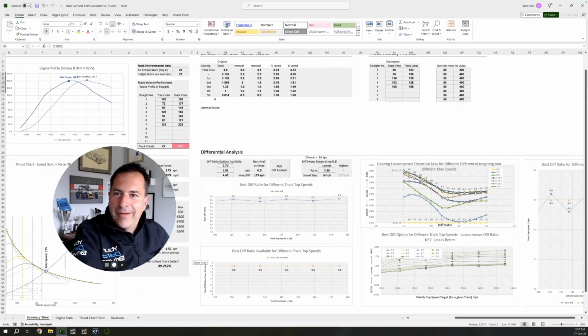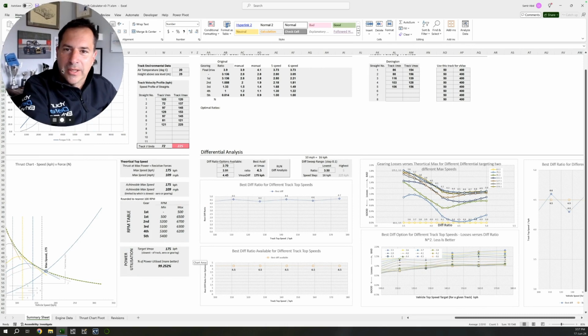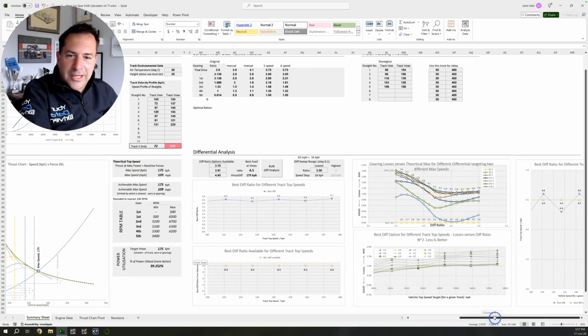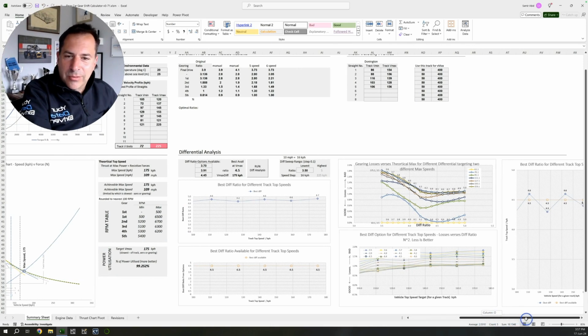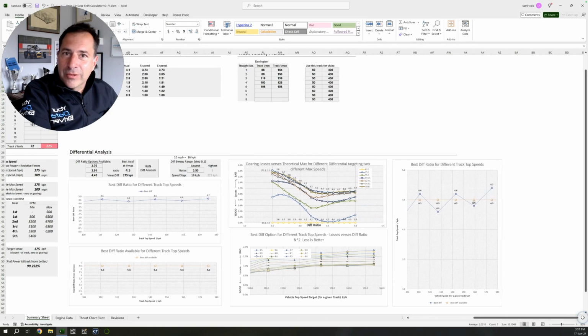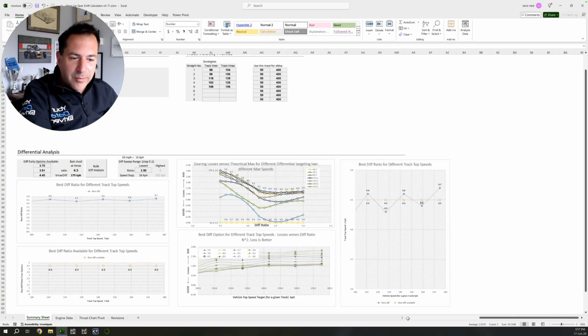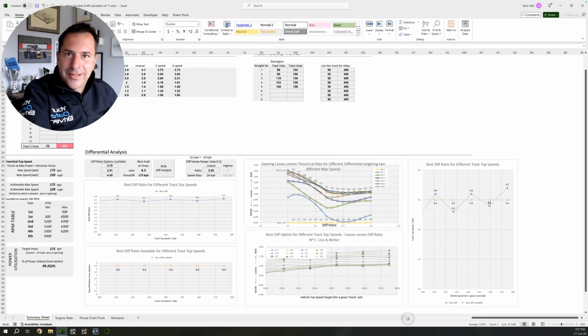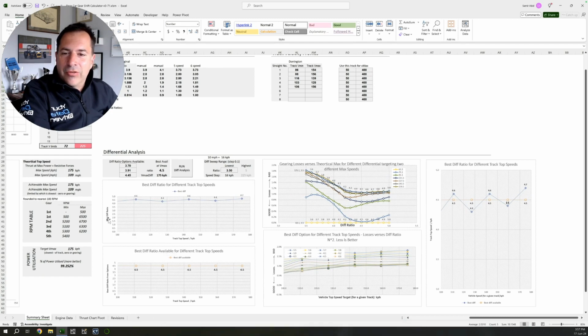I got a bit carried away with the charts for this one. Hopefully that doesn't freeze up. I've had a problem, because I've recorded this video 3 times, and every time I've been moving around, it's frozen up. Right, so this is the diff analysis area, right?